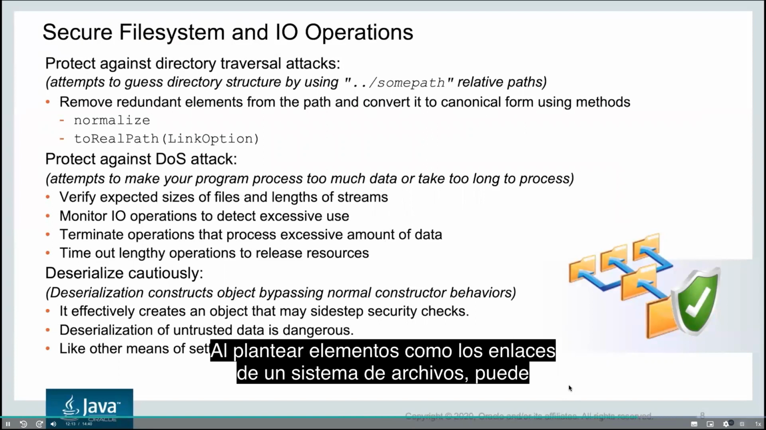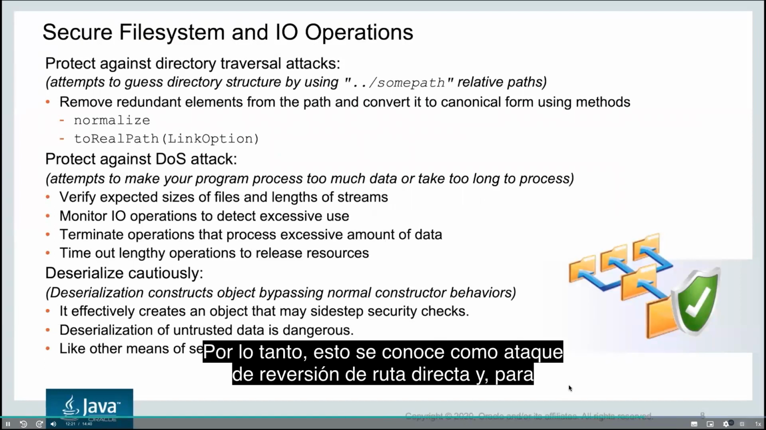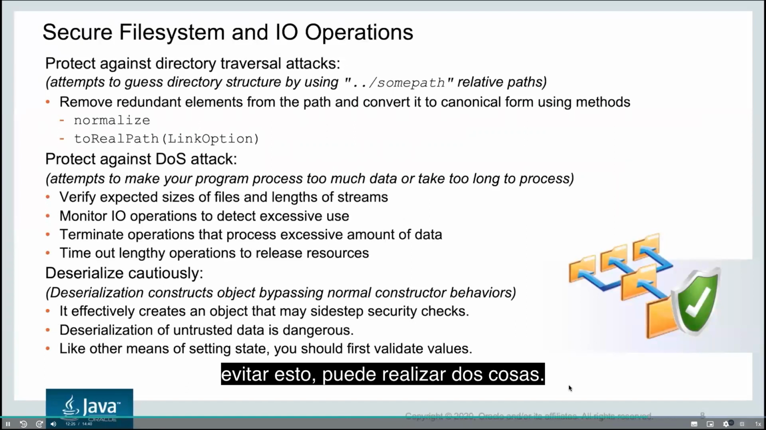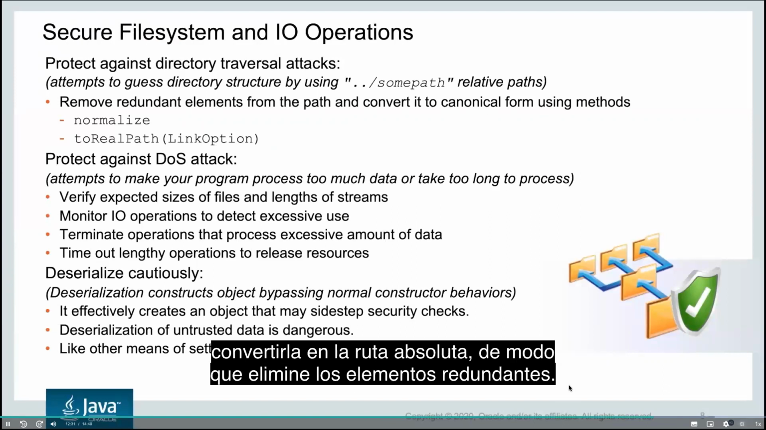By planting things like links in a file system, you can be diverted to a different part of the file system. So this is known as directory traversal attack. And to prevent it, you can really do two things. First, when you're faced with a relative path, you can normalize it, turn it into the absolute path. So remove the redundant elements.